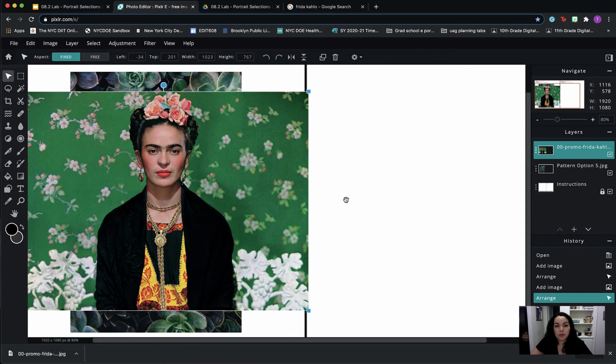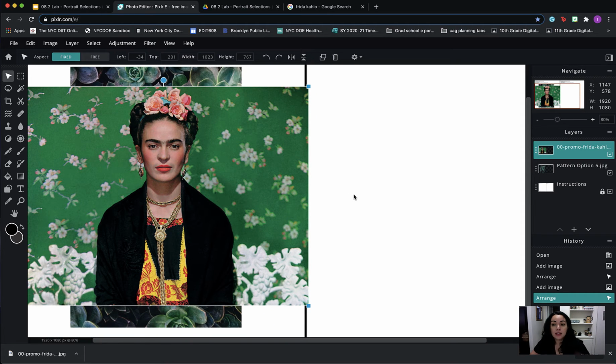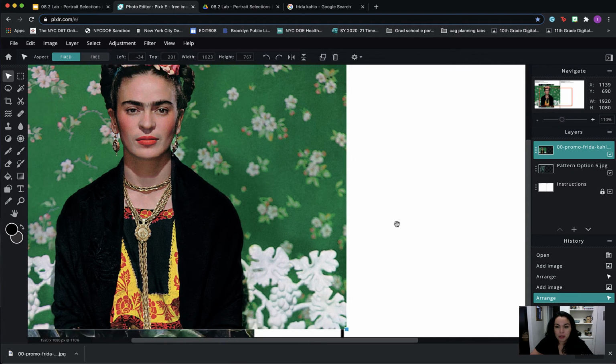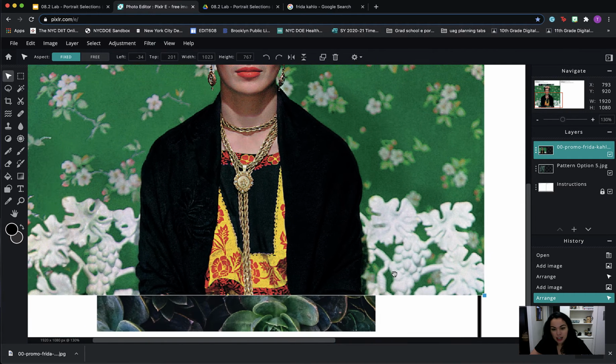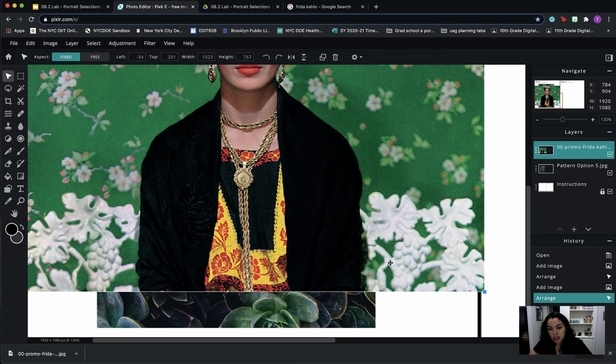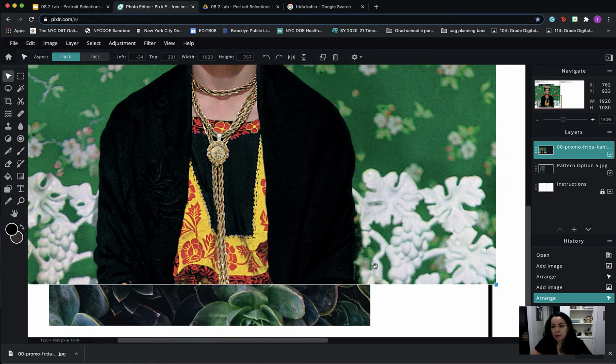Now comes the difficult part of today's summative, selecting our portrait out. And depending on how much of your body is showing in your portrait, you might have a larger frame to work with or not. I'm going to zoom in to get as close as I can to the edge of Frida's lines. You'll see that I use the space bar a lot. It lets me move my page around.